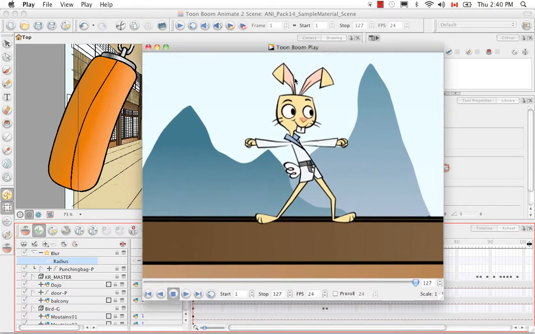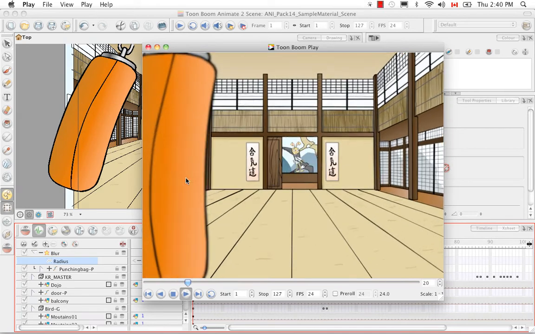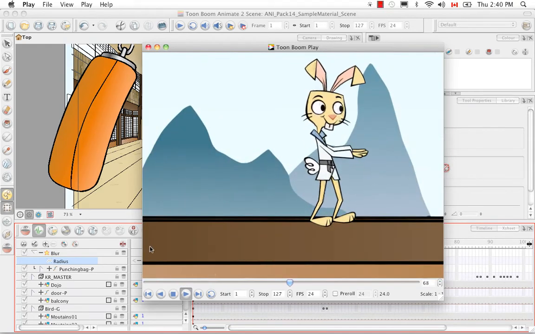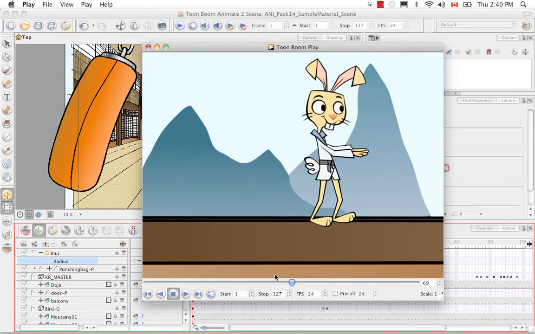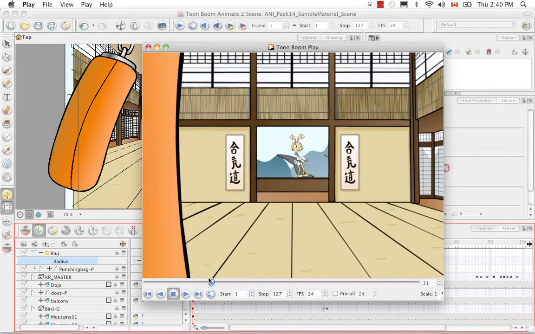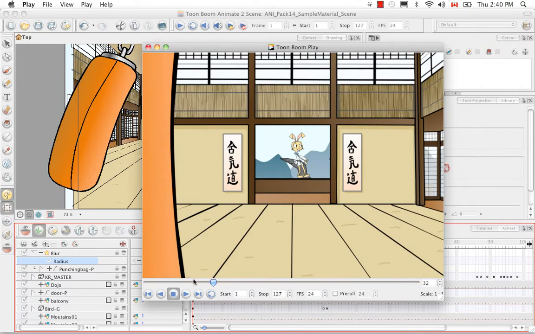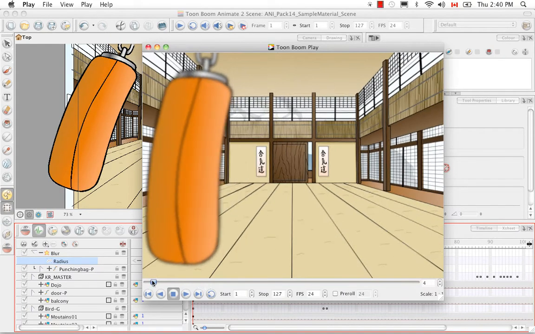And I don't know if you noticed that, but as we get close to the punching bag, it actually gets quite a bit clearer. Let me see if I can actually just bring the playhead across. So here it's pretty clear. You can see how sharp the line is, and here it's quite blurry.